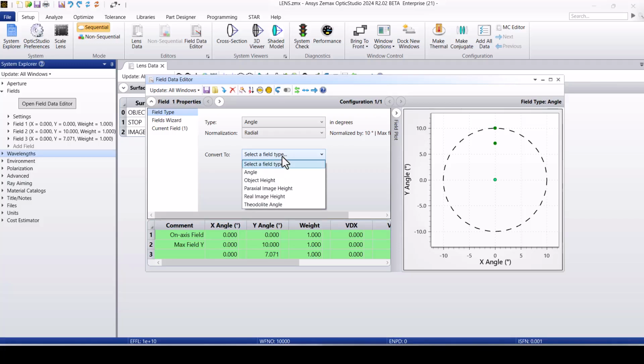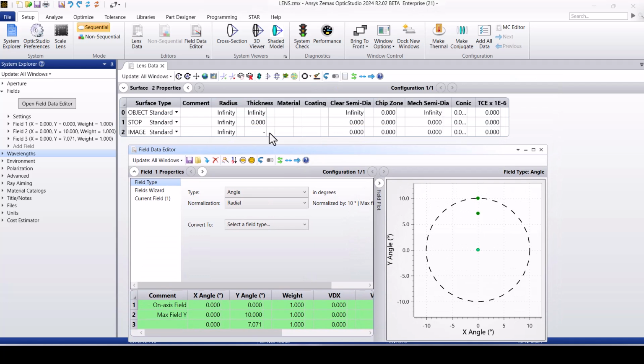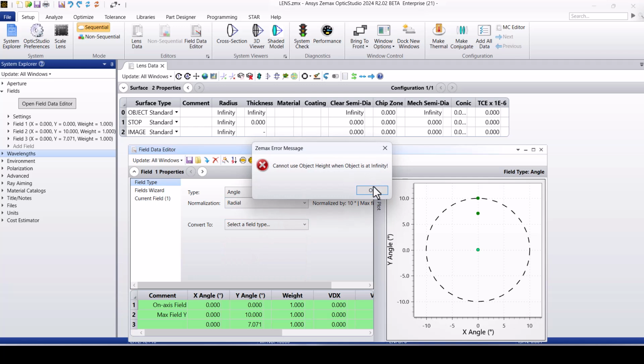In most cases, one field type can be translated into another field type, so it is up to the user's preference to determine which is appropriate. The main exception is that the object field type cannot be used for objects at infinity, like we have here. Our object is at infinity, and if I try to change our angles to object height, it'll throw an error.